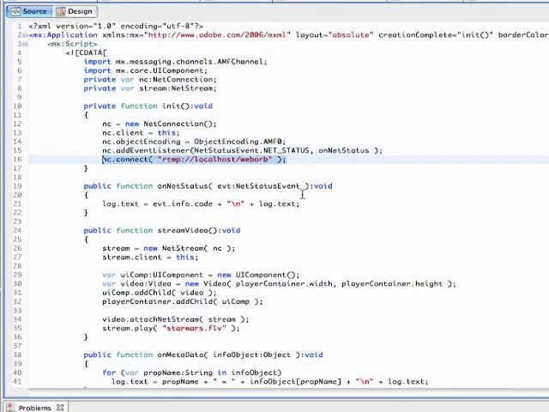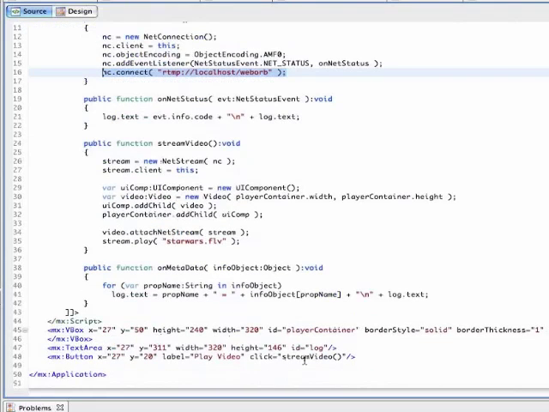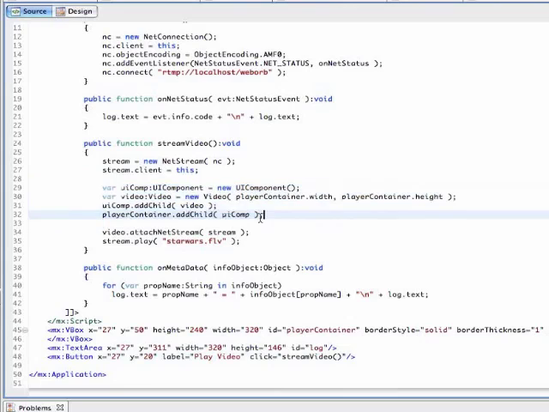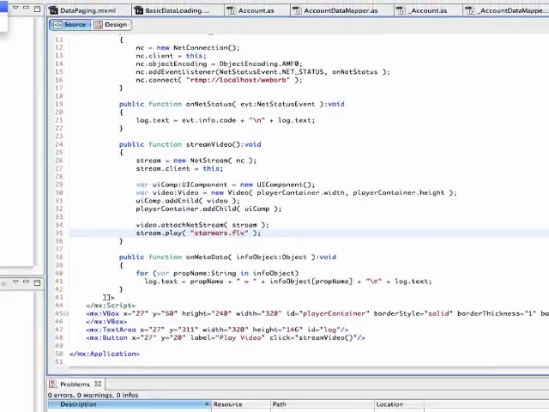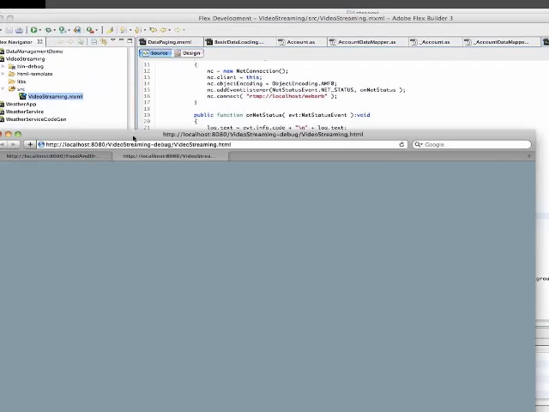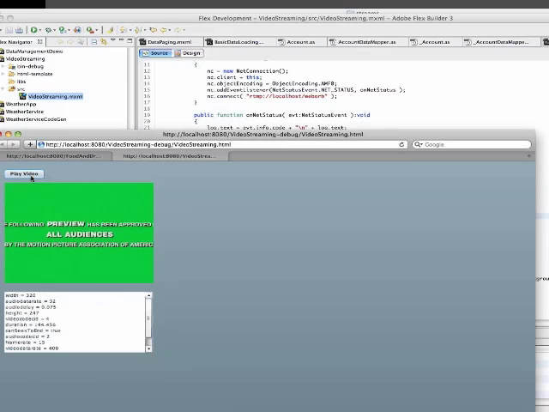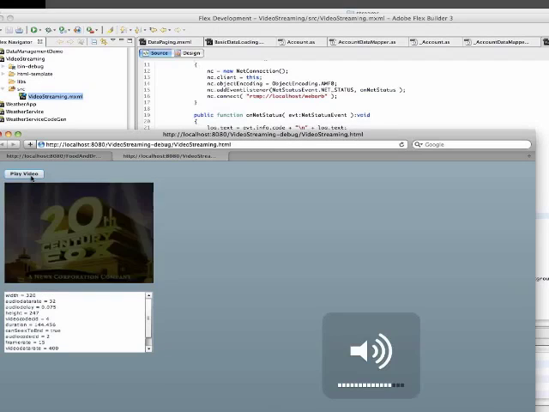When this button is clicked, I invoke stream video, and inside of this I create a net stream object. Also, I dynamically create a UI component, add it to my VBox right here, and I start streaming this file, starwars.flv. Let me show you how that would work. Here it is, my connection is established. I click play video.